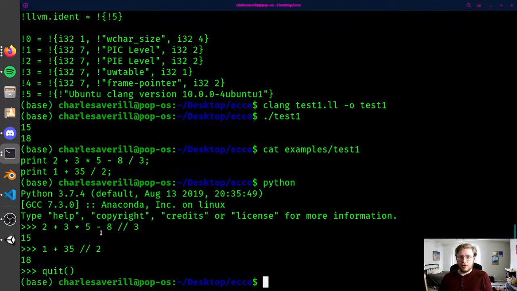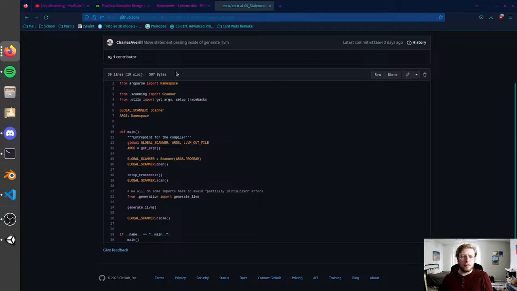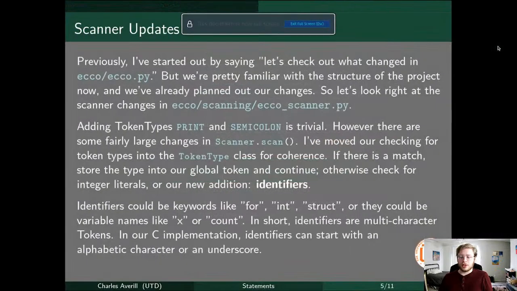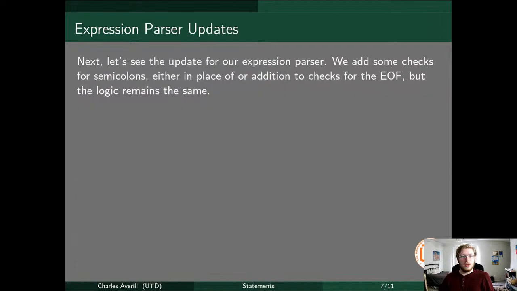That was a pretty short lecture, right? But adding in that statement parsing is going to allow us to do cool stuff later on. So I am very excited to get into assignment statements, because that's when it starts feeling like a real programming language, when users can come up with their own variable names and stuff, and it's very cool. Very excited. I hope y'all are excited.